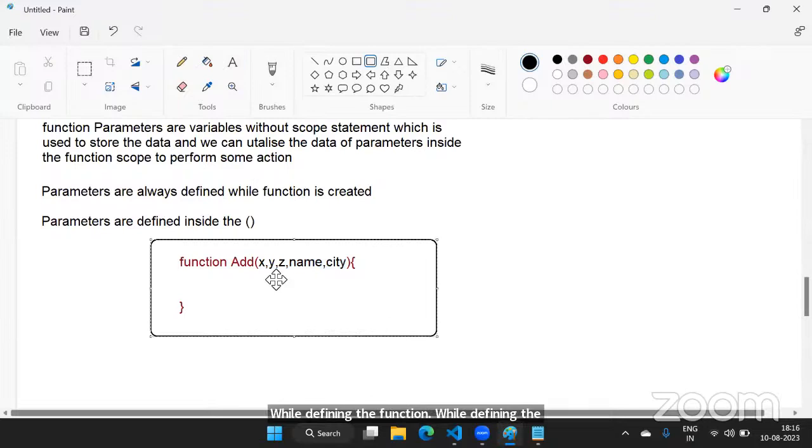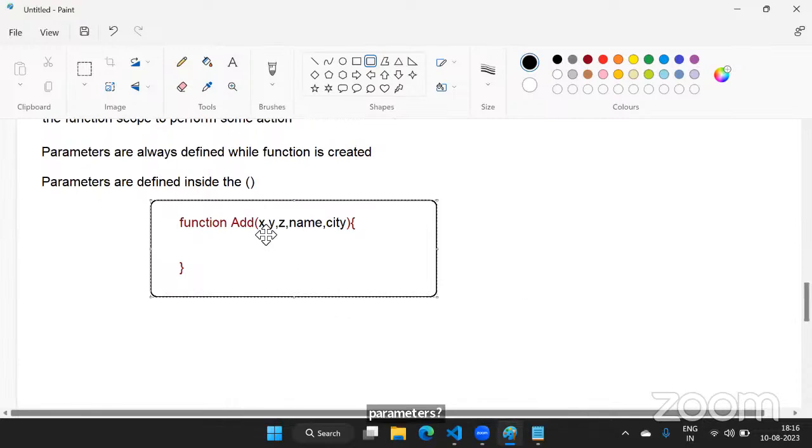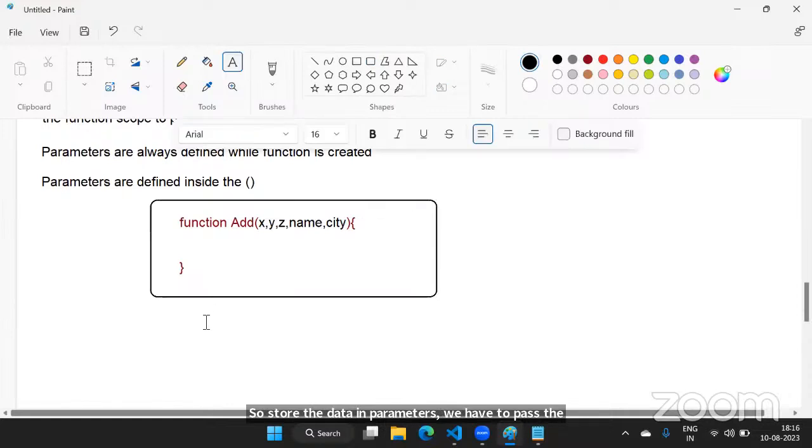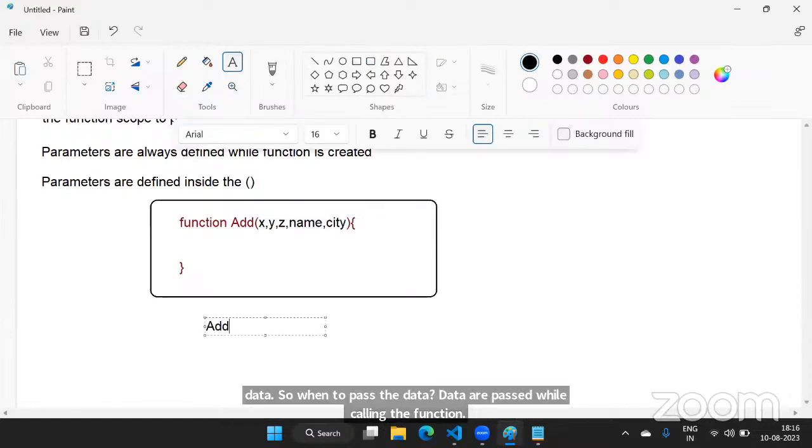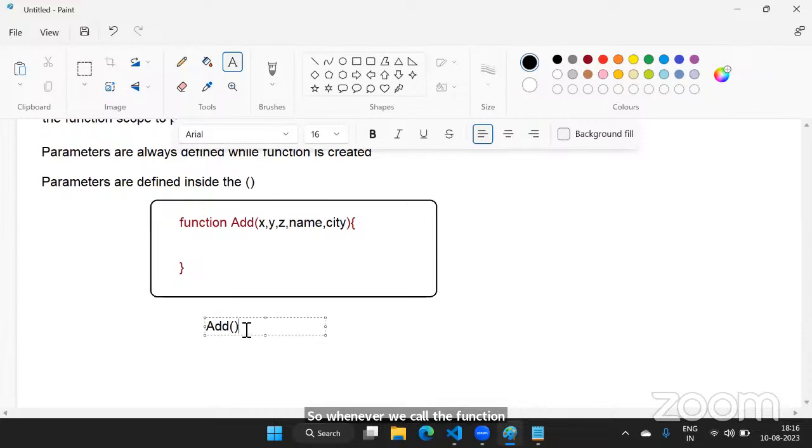Now, what is the use of these parameters? These parameters are used to hold the data. Now, how to store the data in parameters? To store the data in parameters, we have to pass the data. So when to pass the data? Data are passed while calling the function. So whenever we call the function, we pass the data.